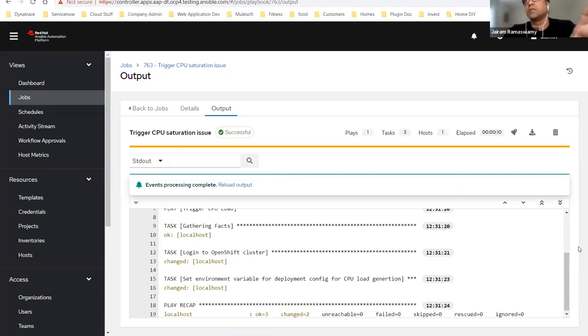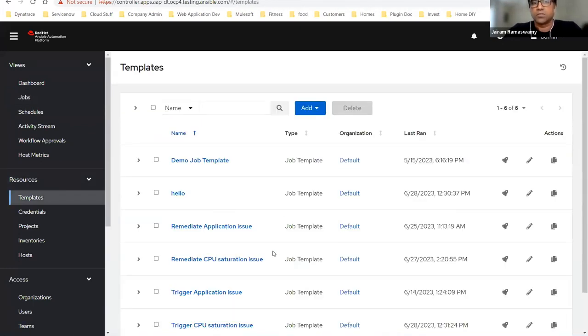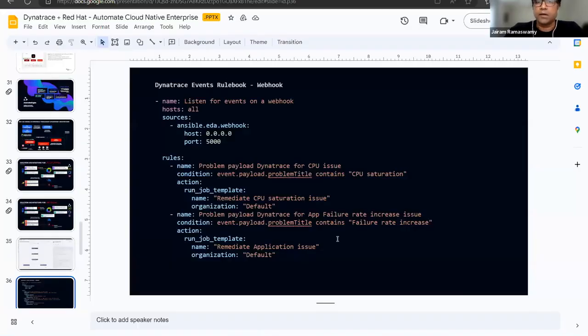In this case, I've just triggered the problem. Dynatrace will now detect the problem of CPU saturation. It will send that event across through the workflow engine to EDA. Then there'll be a remediation template or playbook executed, which is the remediate CPU saturation issue in this case. But I'll go further into it once we get back. I want to show a little bit more on the slides.